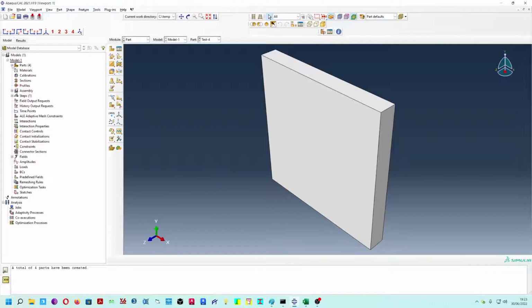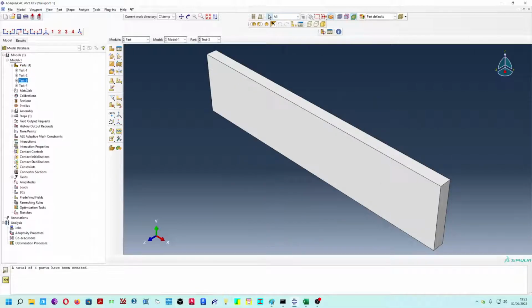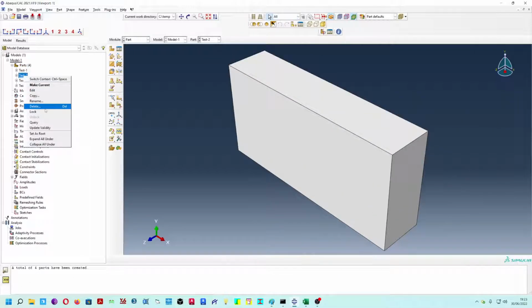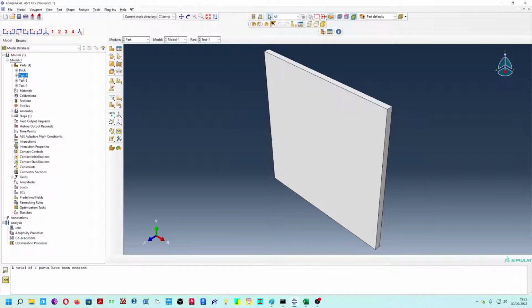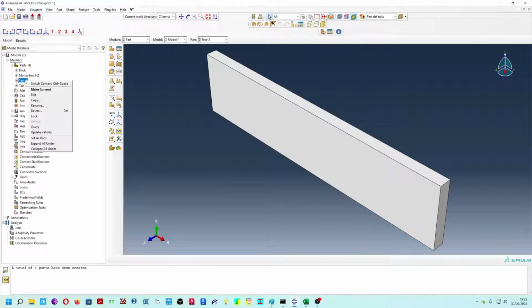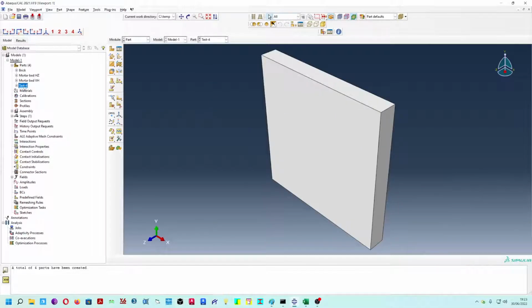Okay, so we have in model 1 four parts. The number 2 we rename it brick. Mortar bed horizontally, mortar bed vertically, and then steel plate.